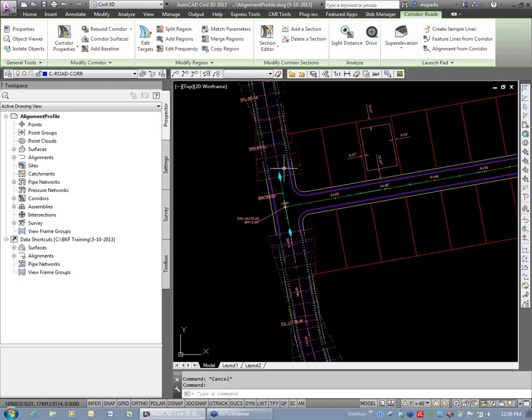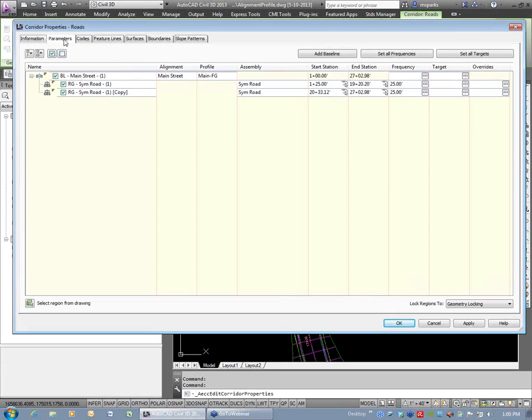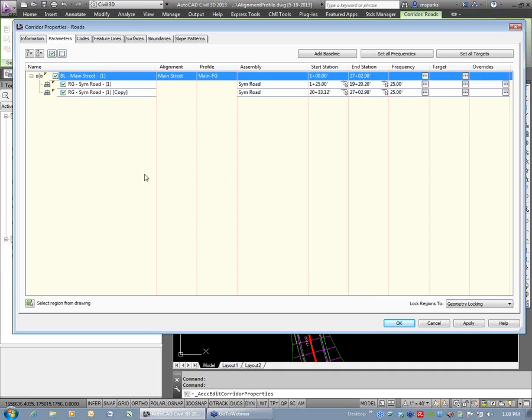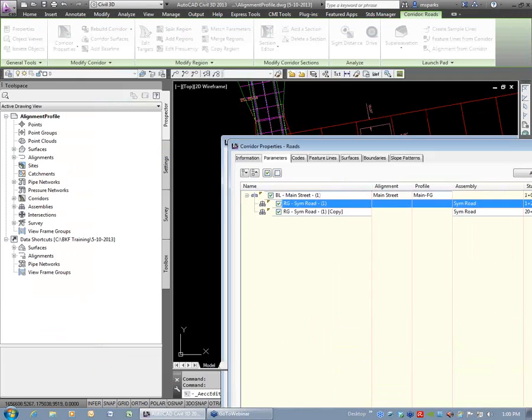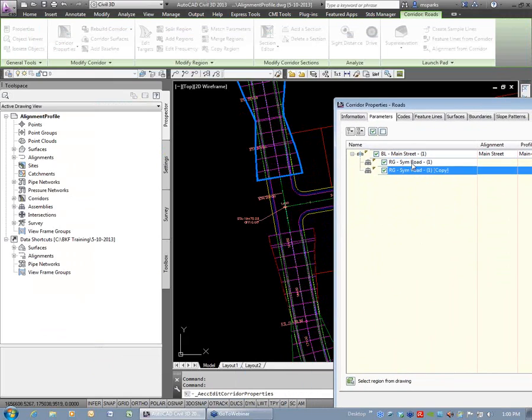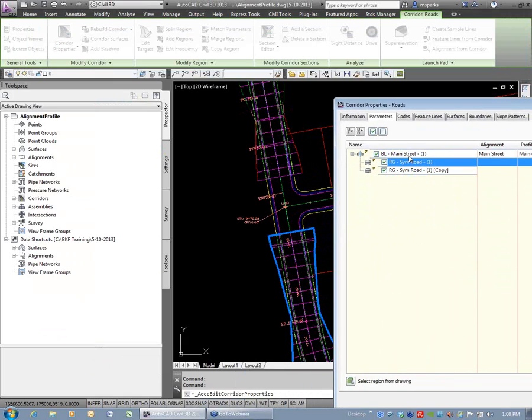What it looks like in the spreadsheet editor, I should say, if I click on that corridor and go to corridor properties, and in the parameters, this is kind of what's happening. There is my baseline, and these are my regions. You can kind of see that. See how it's highlighting them as I click them? So it tells you which one it's looking at.